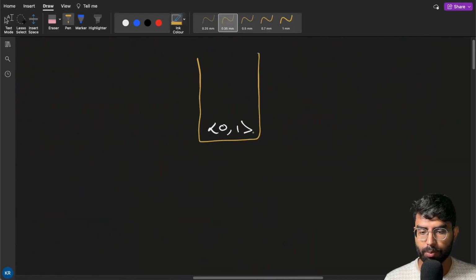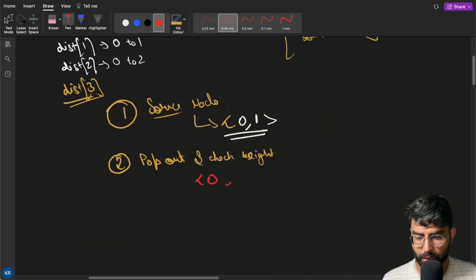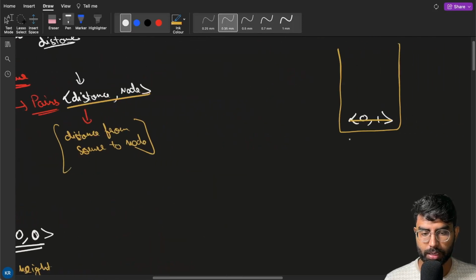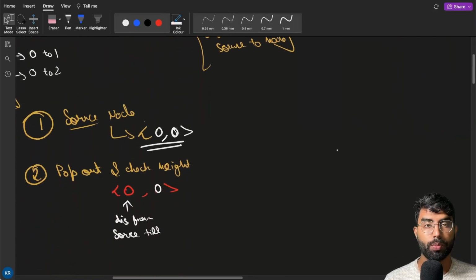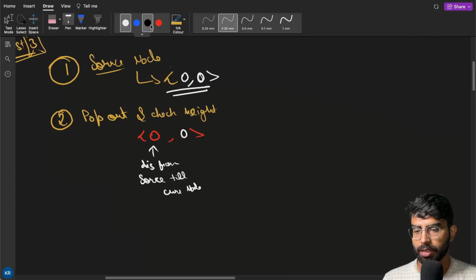Let's say we have popped this out. This is out now. This 0 is the distance from the source till the current node. This is also 0. Why have I written 1? This is the 0 node. Here also it's 0. We are checking 0-based nodes, till the current node. So this is the pair we popped out.